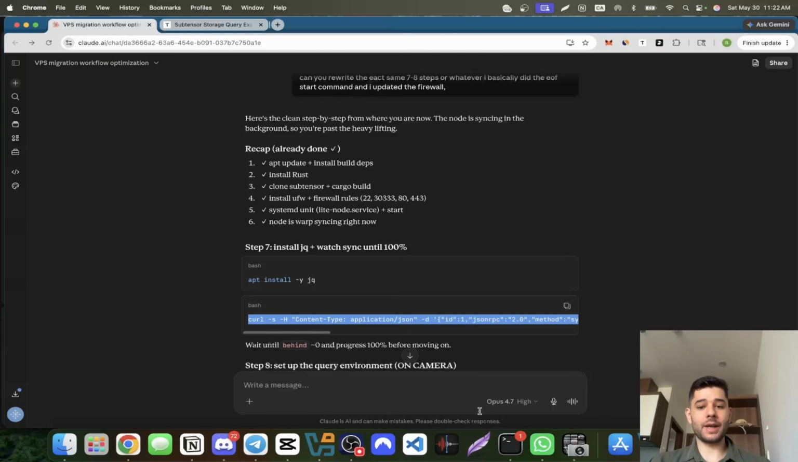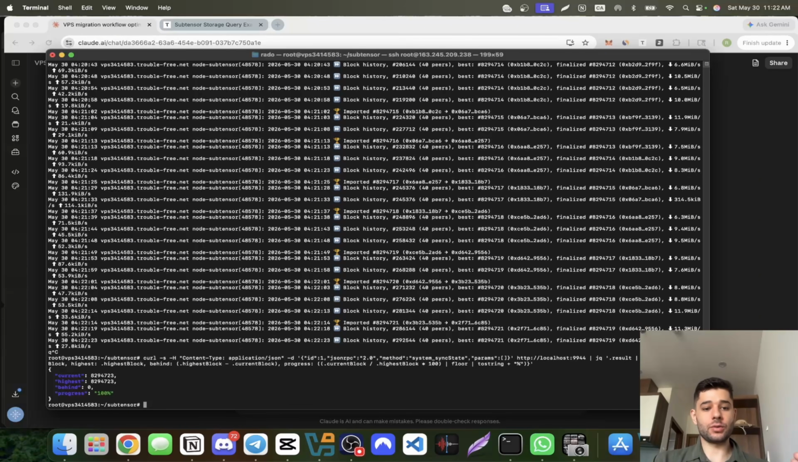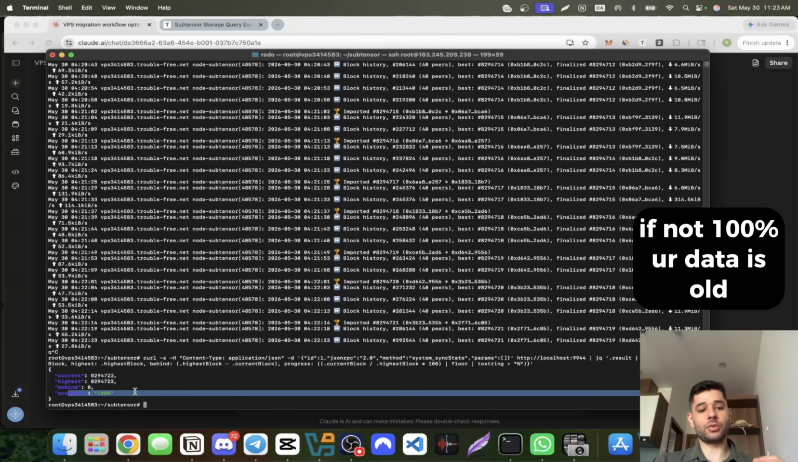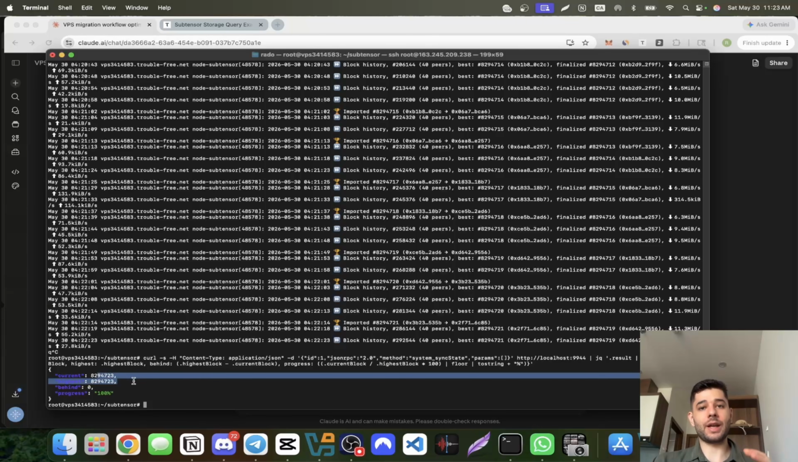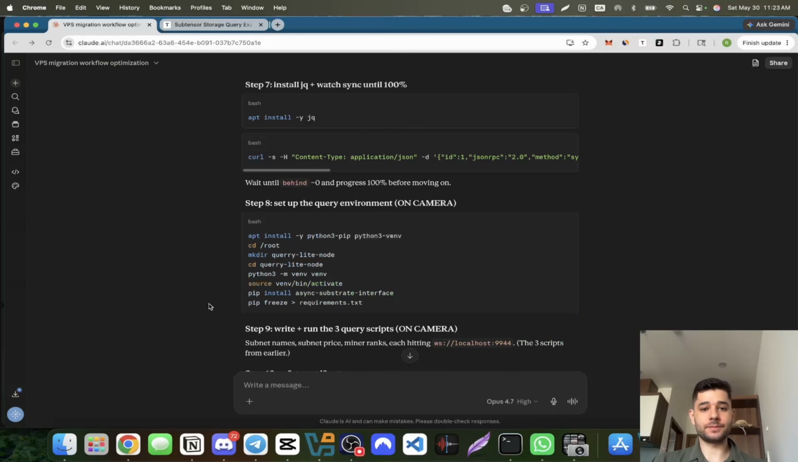Run this curl command to check the sync status of your node. Very easy, if you're not so technical. And as you can see, we are completely synced with the chain, 100% progress at the same block as the current chain. So I'll be putting this sync status command in the YouTube description so you guys can save it.